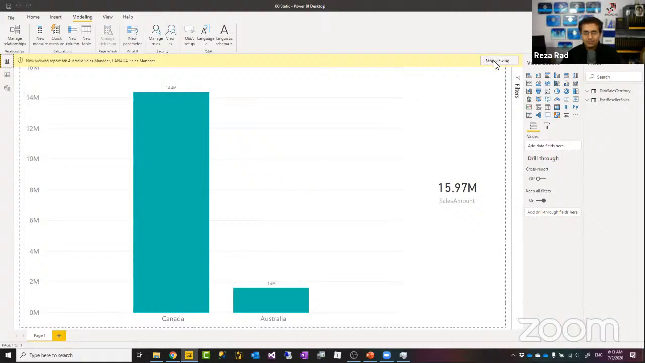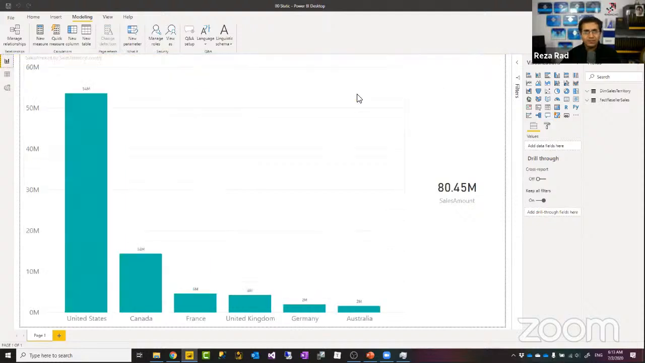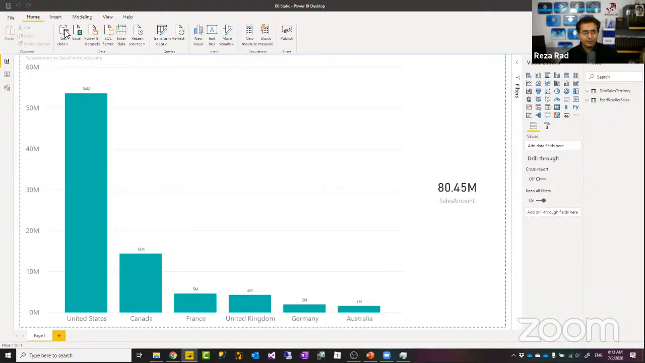Now, this is just for testing, for me to test. I can stop viewing as a role to go back to the original view again. But this is just for my testing. Where do I define who is part of which role? That part is in the Power BI website. In the Power BI website is a place where you say, for example, Mike is part of this role, Reza is part of another role, and things like that. So I need to publish it to the website.